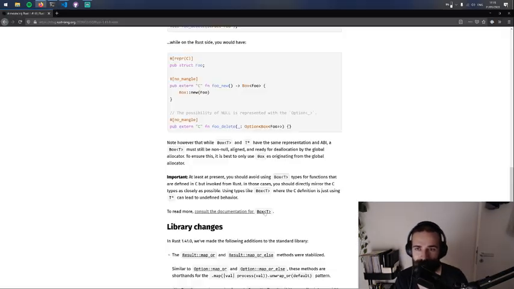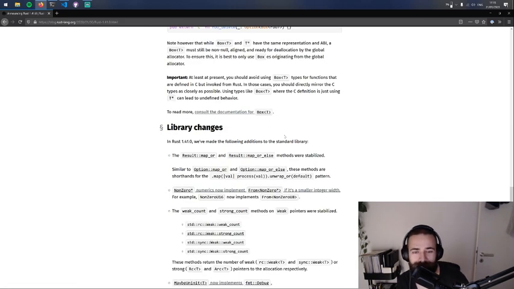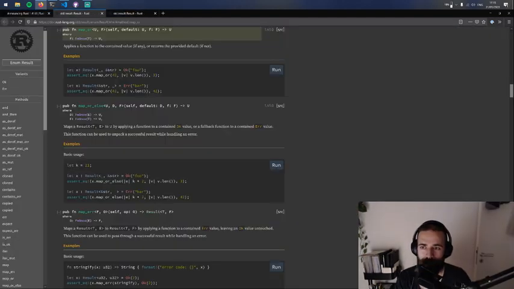Yay. Moving on. Library changes. I think this is always my favorite part because it's what I end up using the most. The Result map_or and map_or_else methods were stabilized. All right, so let's see what they do. Result map_or_else applies a function to the contained value, if any, or returns the provided default value, if not. So the function takes type T to U, where U is the default.